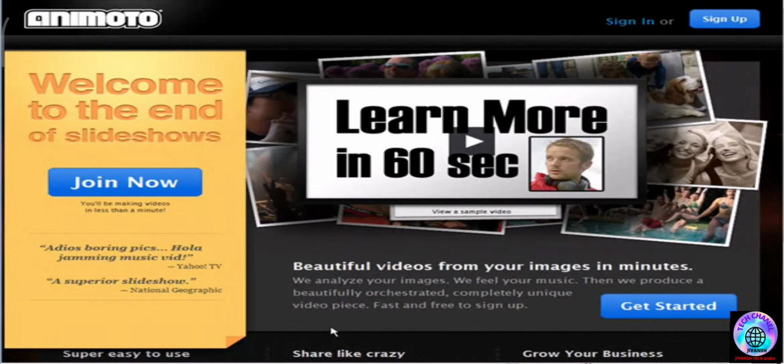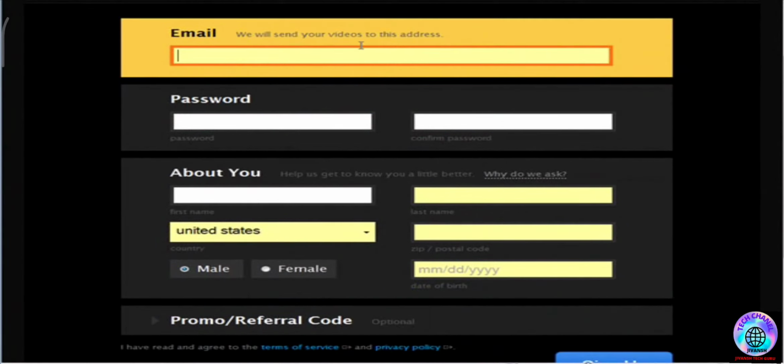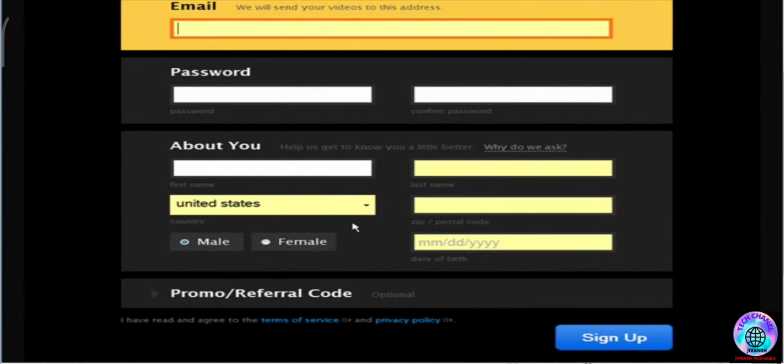It's really as simple as signing up first. Just click the sign up button and then go through and set up your account. As you can see, there isn't much to it. Email, a password, a little bit about you, where you live, your name, your age, zip code, whether you're male or female, and a promotional code if you have one. Sign up. It's as simple as that.